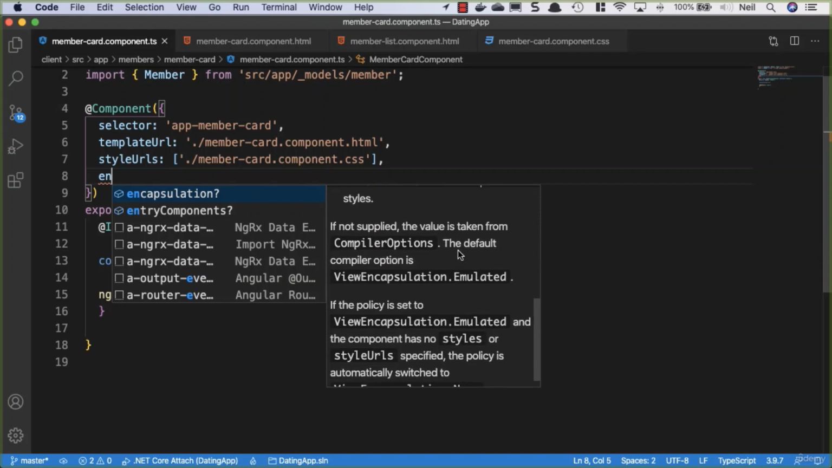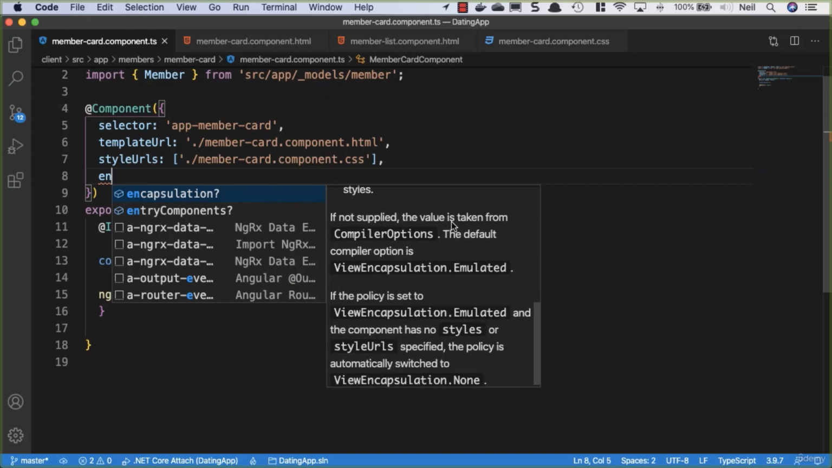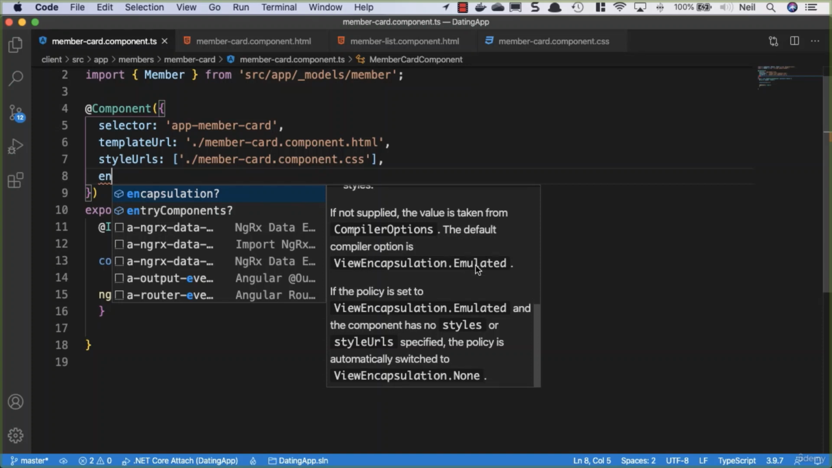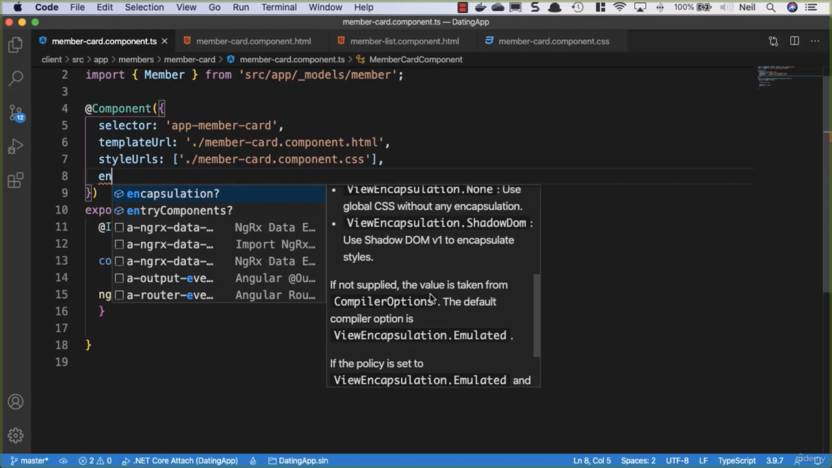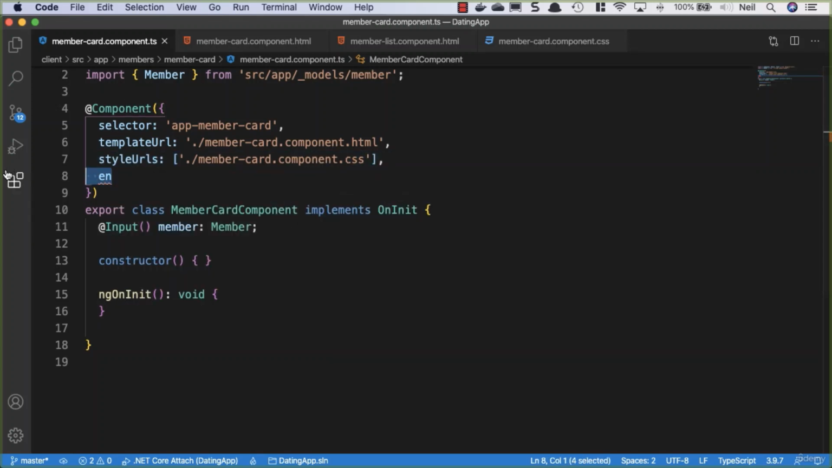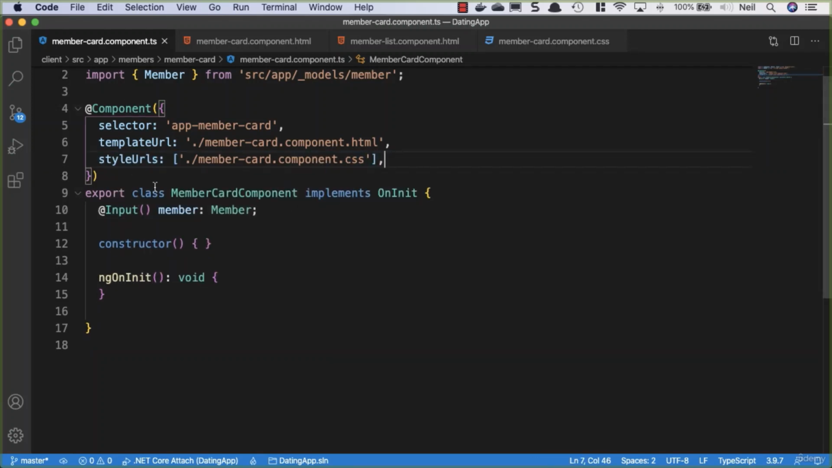There is a caveat to this though. If it's not supplied, the value is taken from compiler options. The default is emulated. If the policy is set to encapsulation emulated and the component has no styles or style URLs specified, then we automatically use view encapsulation none. But we do have a style sheet here, so if we wanted to override this, then we would need to set our encapsulation to none. This is just a brief mention of this. We're not really going to be using any of that in here.